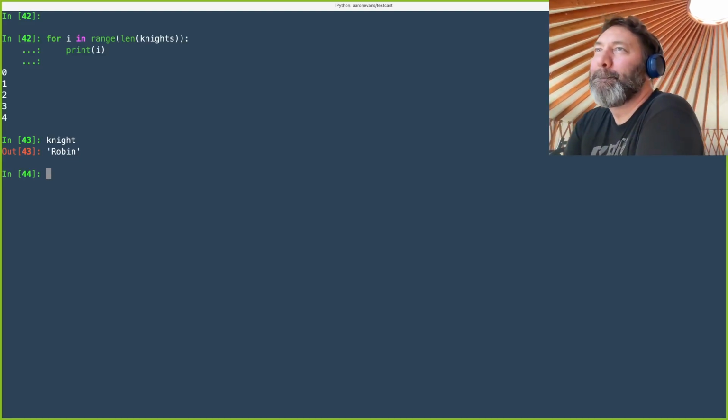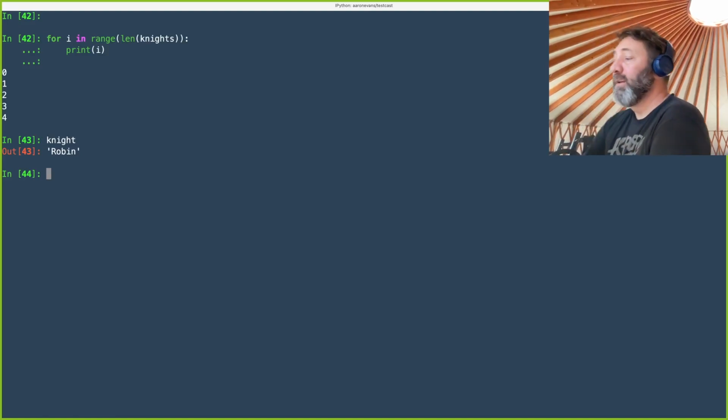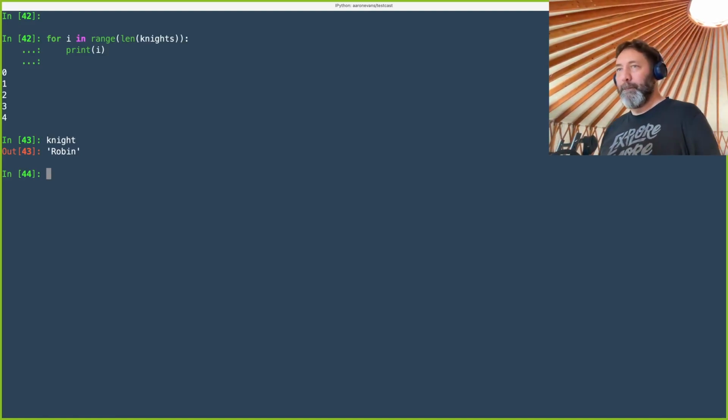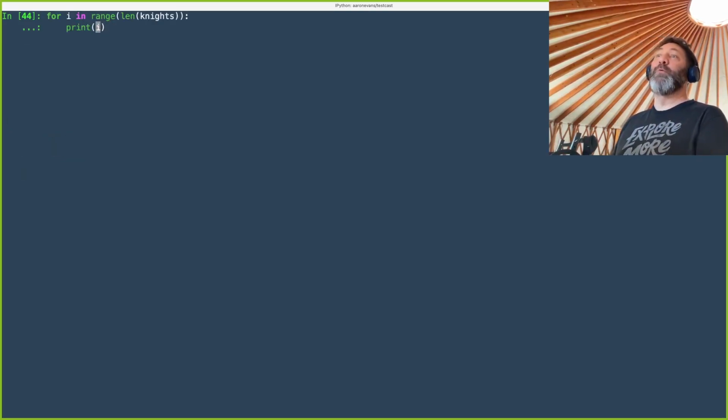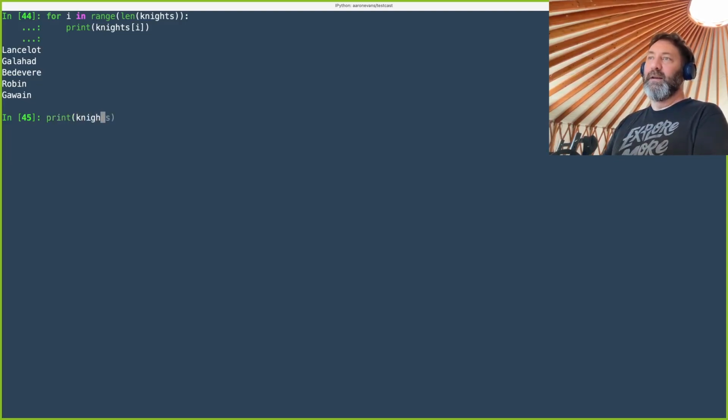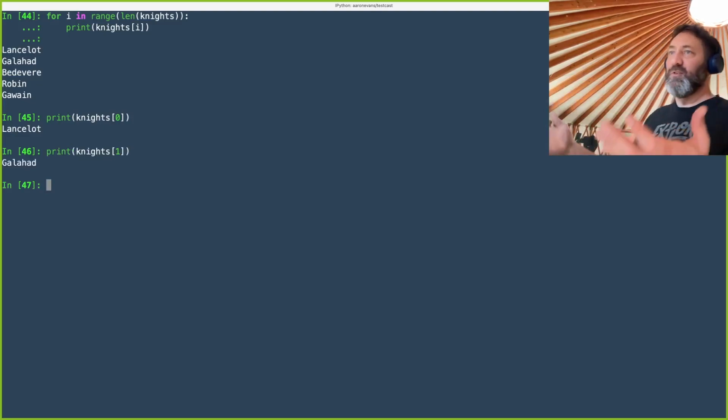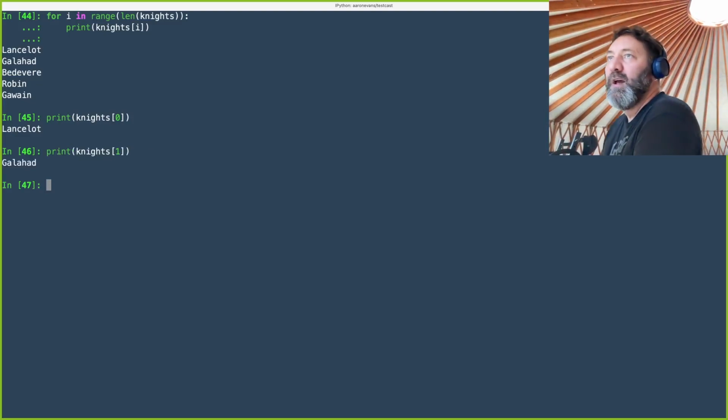But again, this is not what we want. We want to print each knight, the elements of the list. So here's how we would do that. We would print knights sub i. Okay, good. Exactly. If we do that, it'll work because we can print knights sub 0, and knights sub 1, and so on up to the last one.